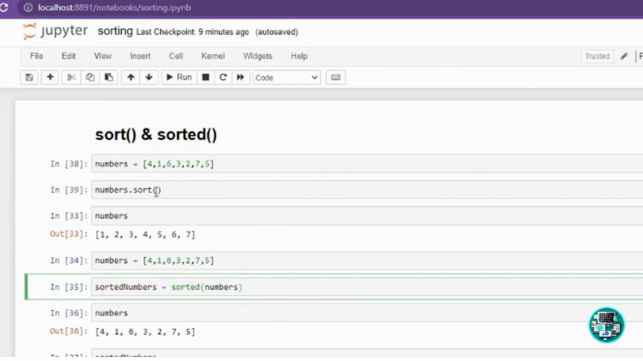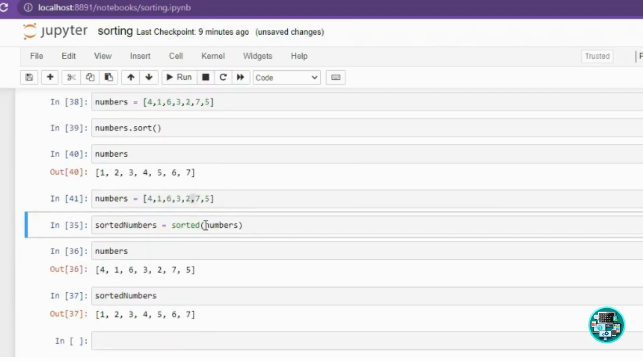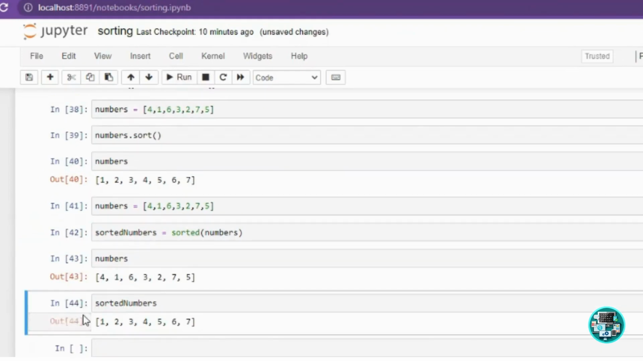For sort method, it will automatically sort the list in ascending order by default and update it back to the numbers list. So after running these two lines of code, if I run the third line of numbers, you can see the list has been sorted. But when it comes to sorted method, it would never update the numbers list. For that, you'll have to use a new object or a new list in order to store the sorted items of the sorted list. So numbers hasn't changed at all, but sorted numbers has been updated with the new set of sorted values.